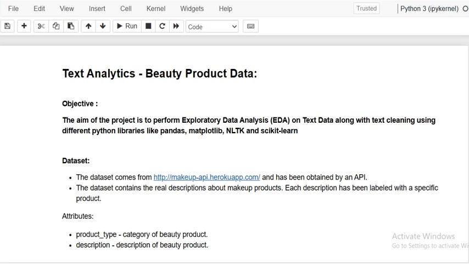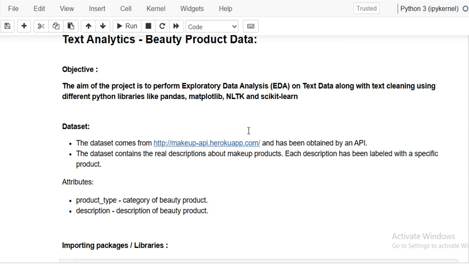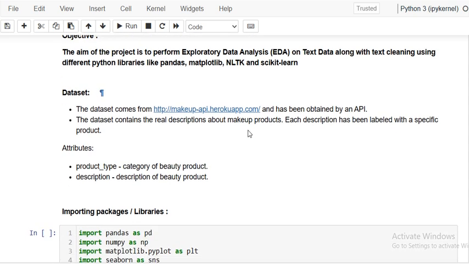So basically our use case is mostly related to the data analysis of the text data, meaning the description of the product, and for that we are using Python libraries like pandas, matplotlib, seaborn, nltk, and sklearn. Okay, we are not developing any machine learning model, but we are performing the exploratory data analysis.